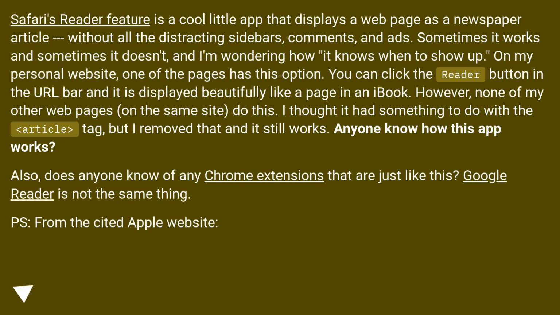On my personal website, one of the pages has this option. You can click the reader button in the URL bar and it is displayed beautifully like a page in an iBook. However, none of my other web pages, on the same site, do this. I thought it had something to do with the <article> tag, but I removed that and it still works. Anyone know how this app works?